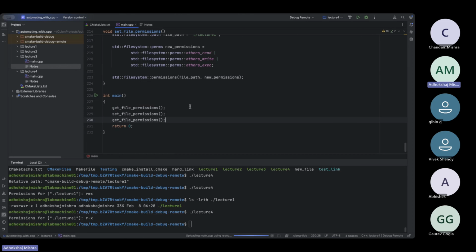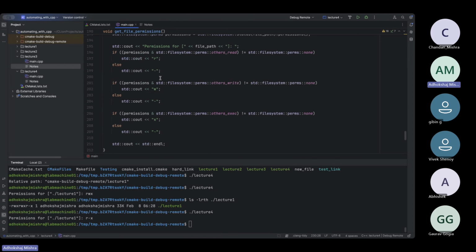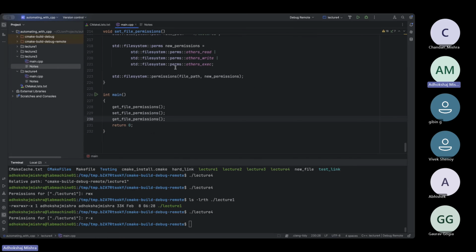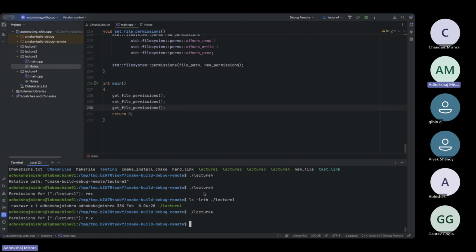Okay, so what I am doing, for the same path, I am printing the existing permission first, then modifying it, and then printing the same thing again. So let us see if it works.